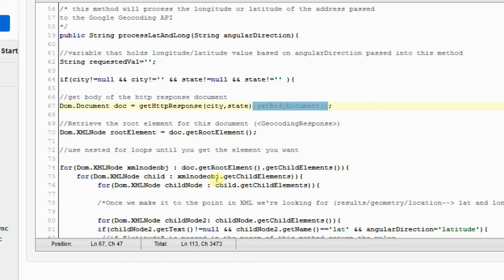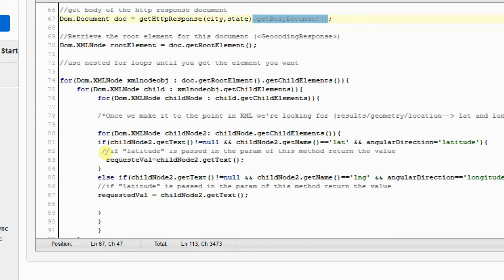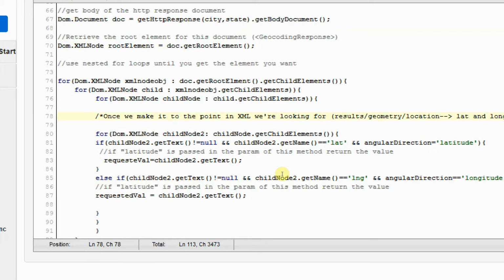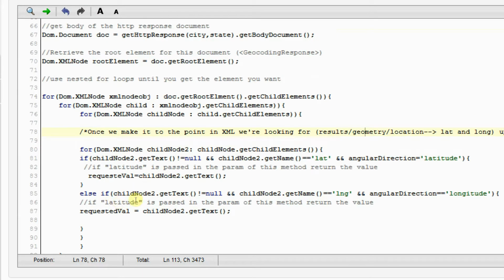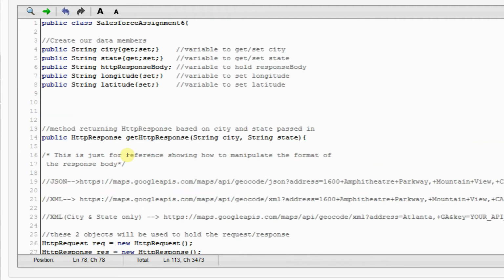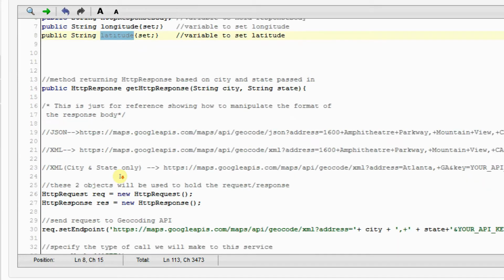Next, we're going to retrieve the root element. This is going to be the base element that we are going to be retrieving from the HTTP response. After we do that, we're going to traverse and make our way through the elements with these for loops here. So we're going to make our way through the element until we get to the element we want. Once we make it to the point in XML we're looking for, we're going to grab the lat and long, and then we're going to update the data members for lat and long, which I have up here, latitude and longitude.